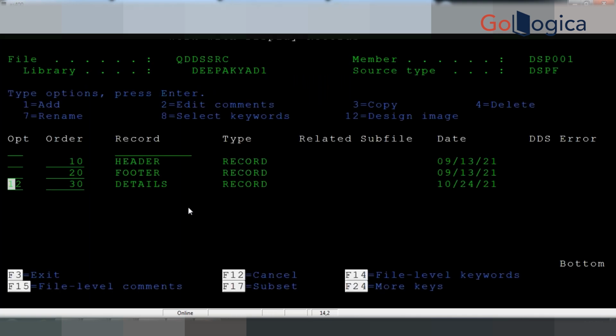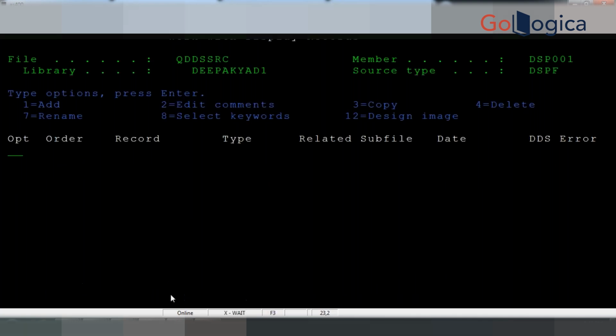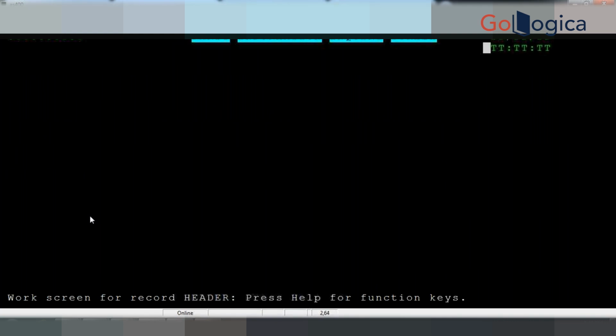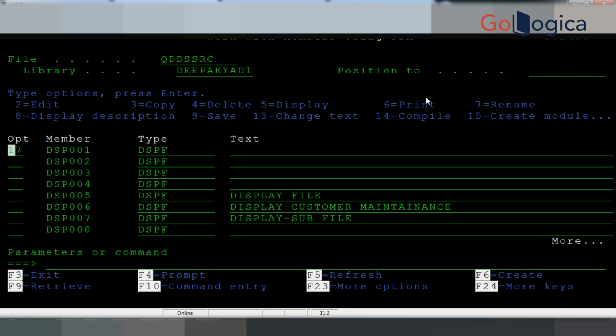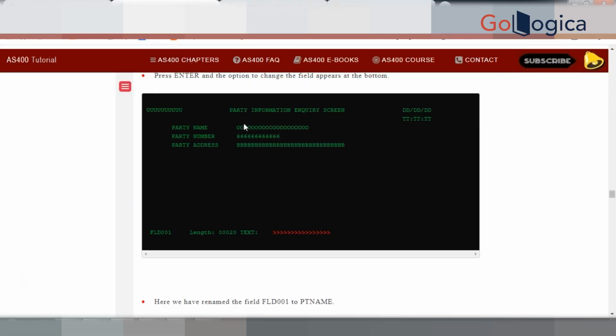Likewise, there is a footer. The footer will come here, and likewise you will get the header. He has made fancy things, but it's likewise only. And the header we don't use, very rarely we use that reverse image.